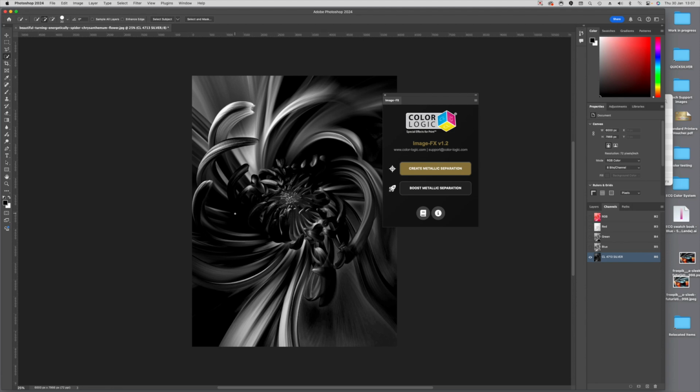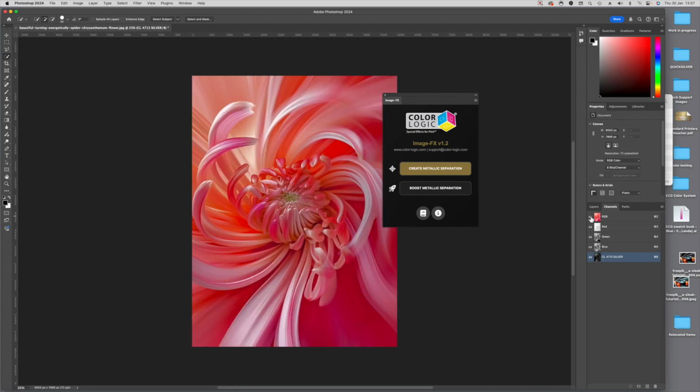The blackest area is 100% metallic. The whitest area is no metallic. So on that one, you don't need to boost it up. It's working out quite fine. Save your file, close it down, and now we're done.